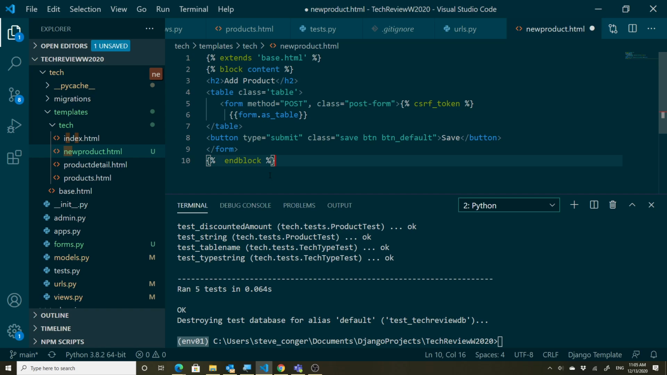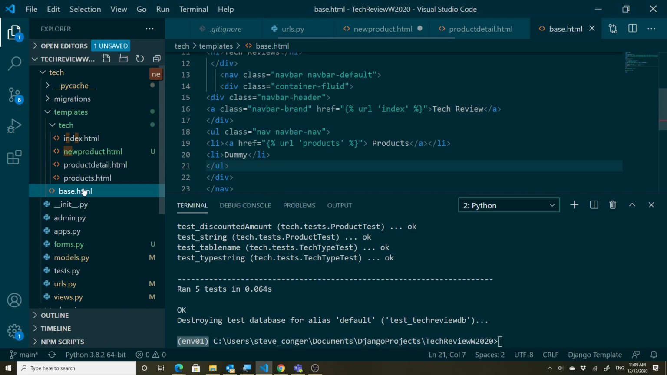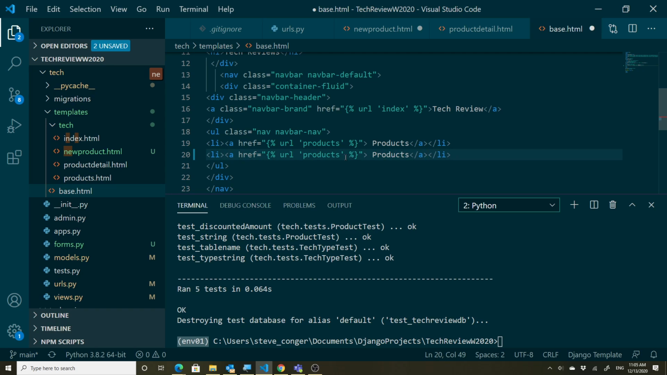One last thing before we run this, and this is where we go to the base HTML, and what we want to do is just do like this with the products. So I actually am going to copy all of that, and I'm going to put it in here, and we're going to change a couple of things. So the name is new product, and one there, and then we're going to change this to add product.